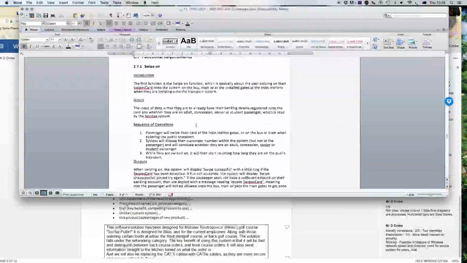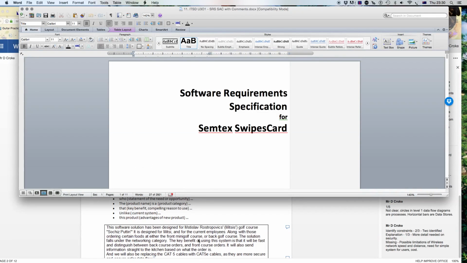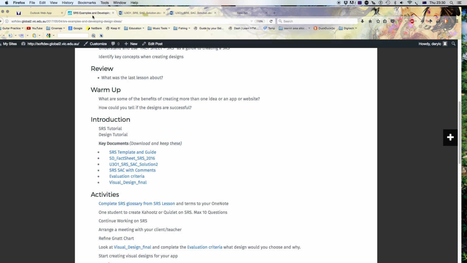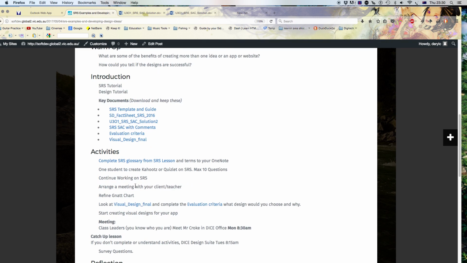So, just to recap, what I want you to do with all this information. First thing I want you to do, make sure you download all these documents. Now I've created, there's a link to a glossary that you need to fulfill and need to complete from a couple of lessons ago. One student can create, not 2 or 3 or 4, maybe one student could create a Kahoot we could do next week to make sure you understand how an SRS works.